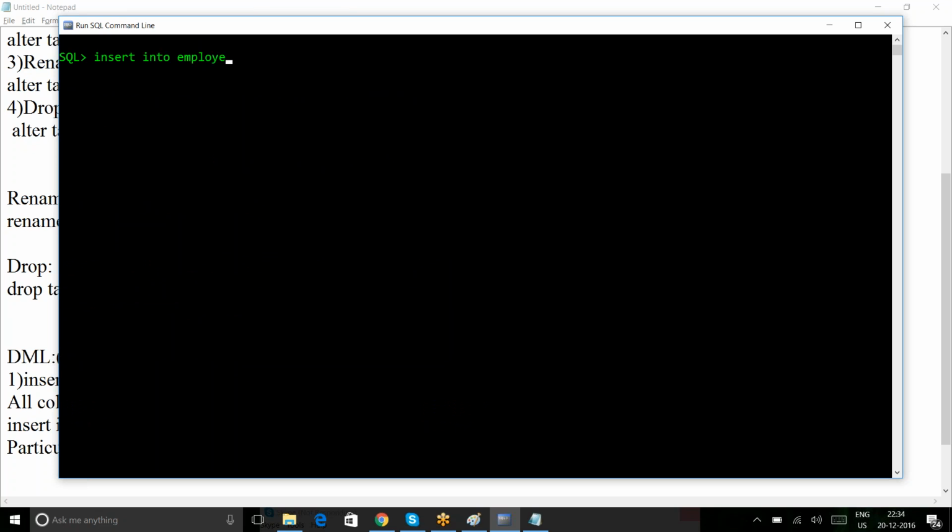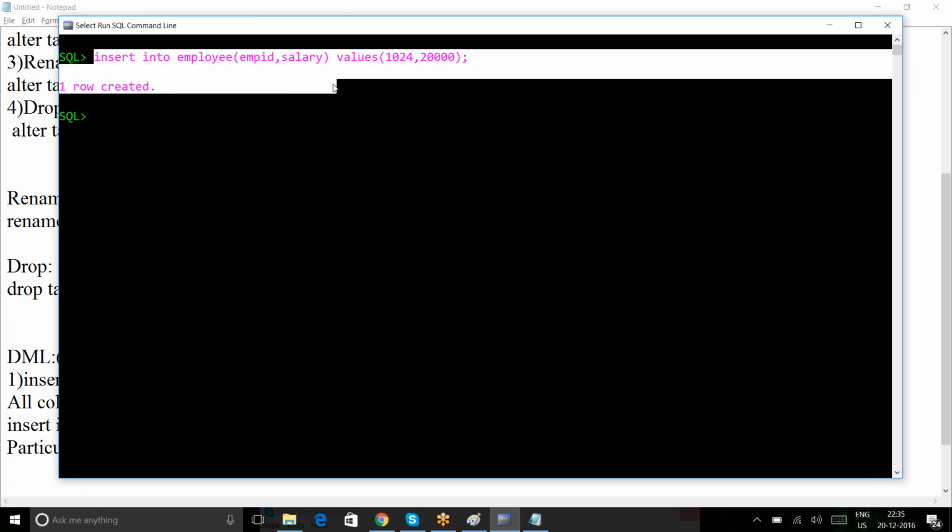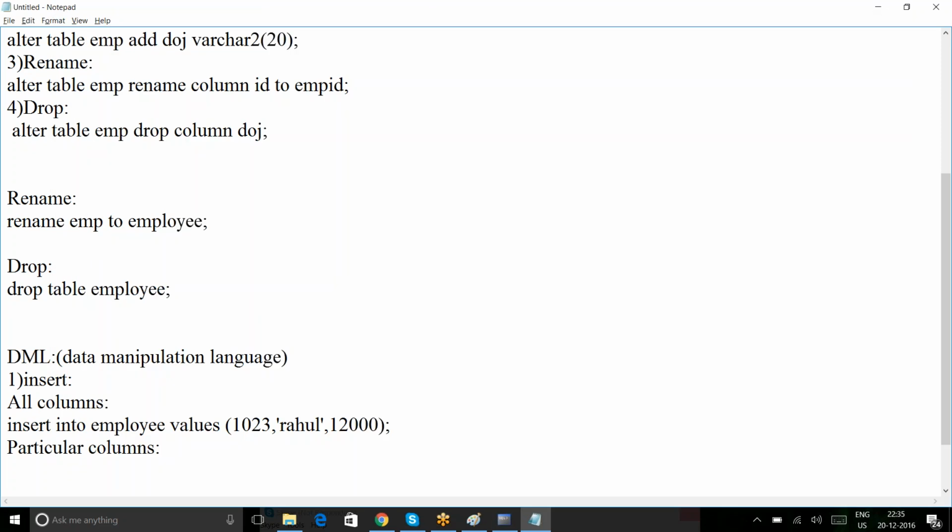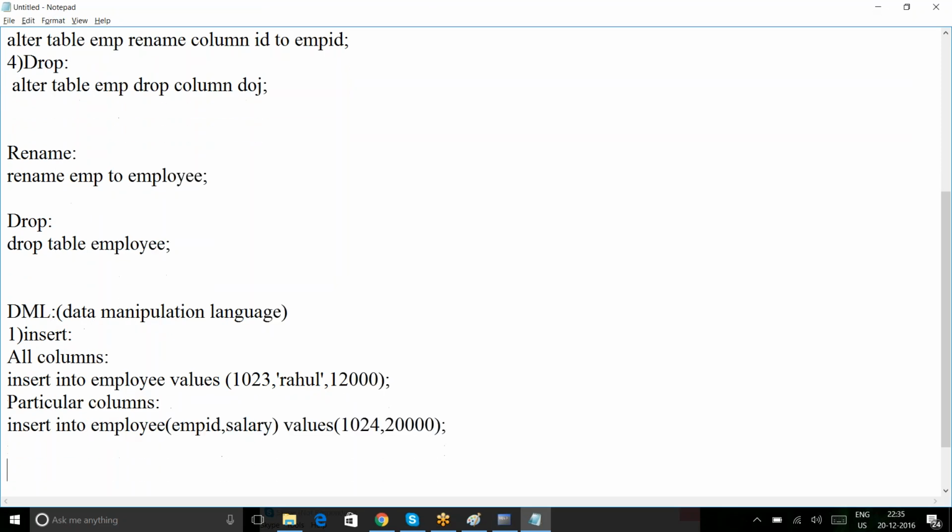Insert into employee. What I am trying to insert? The column values. Which column values? One is EMP ID, another thing is salary. So I'm not inserting anything inside the name. Then you can use the values, and those values can be like 1025 or 24, and some salary can be given like 20,000. Okay, just enter. So what's happening here? Previously I have inserted a row. Now I am trying to insert another row here, right? So this is particular column insertion.